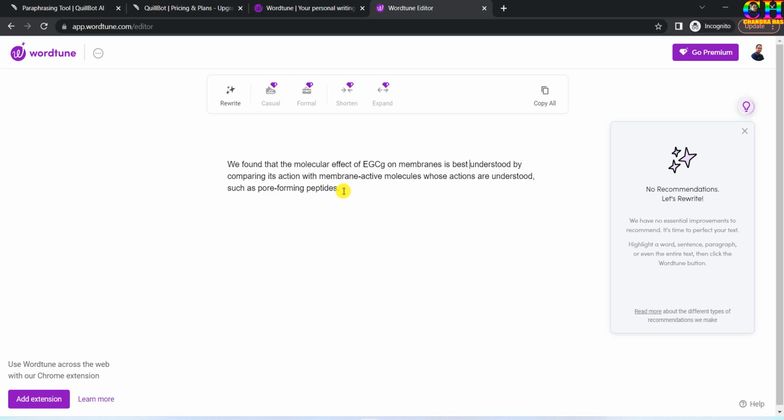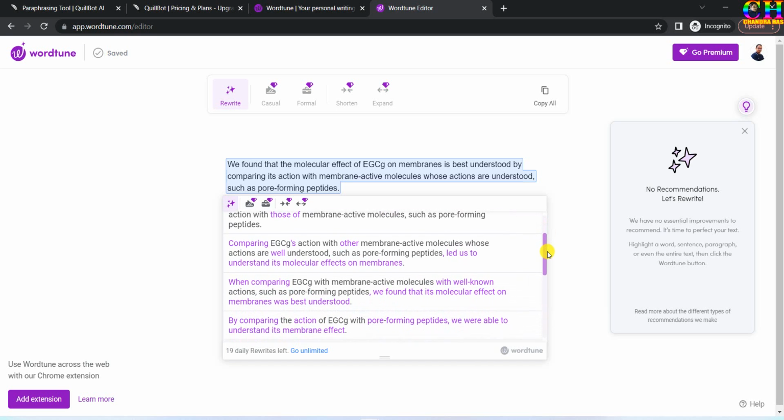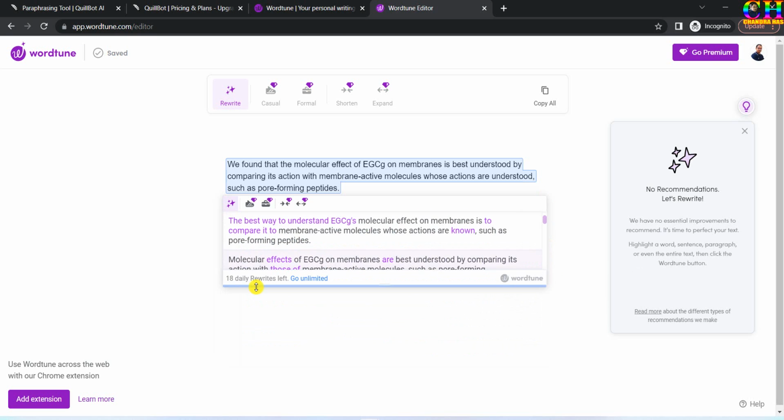Put your content at this place, then go to rewrite. This tool provides 8 sentences. Using this tool we can rewrite 20 sentences in 24 hours in the free version. You can create multiple accounts and rewrite many sentences, or you can go for premium.